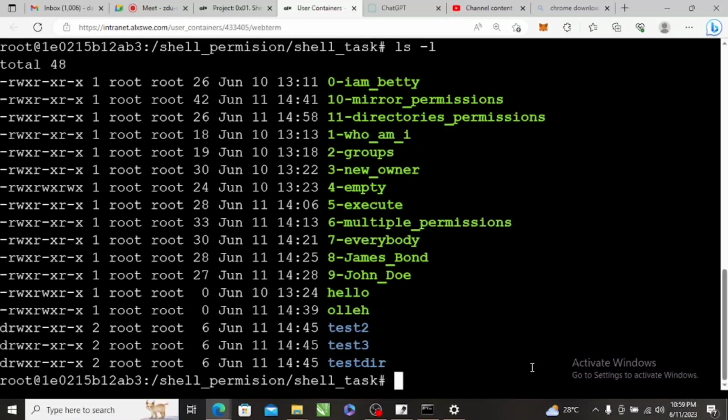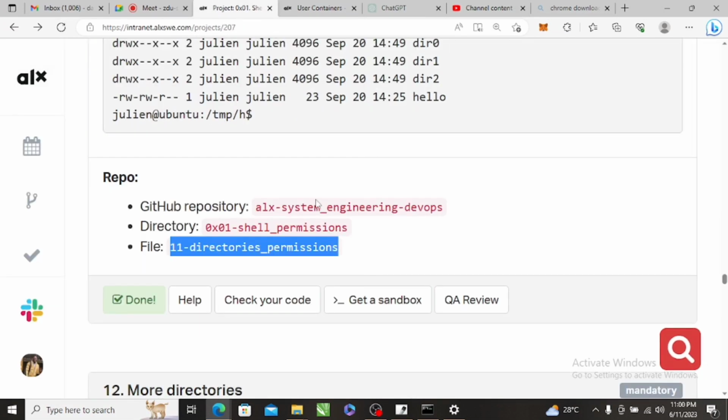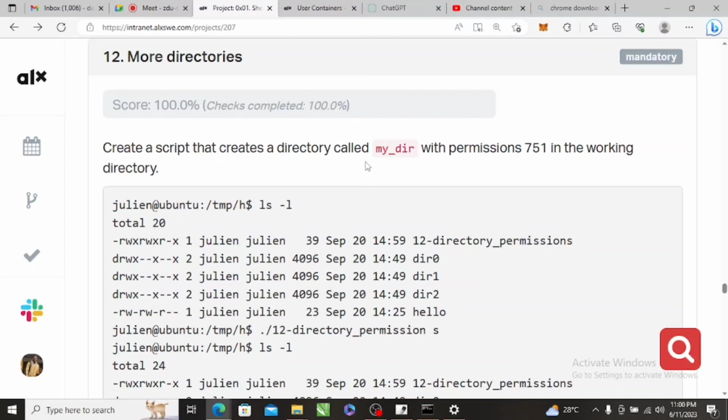Okay, so that's clear, and go to the next one. So for the next task, we have: create a script that creates a directory called my directory with permission 751 in the working directory.